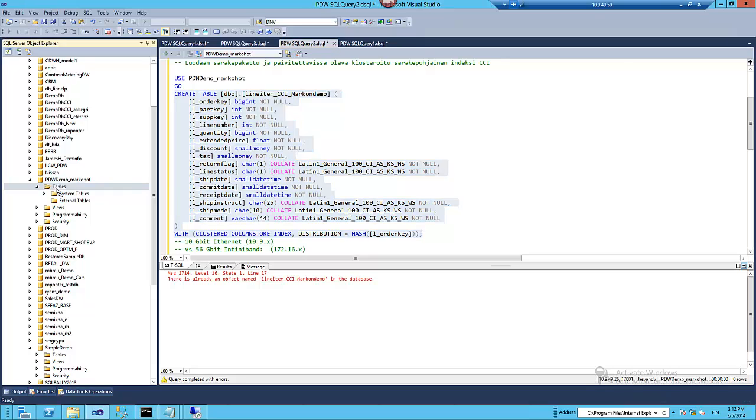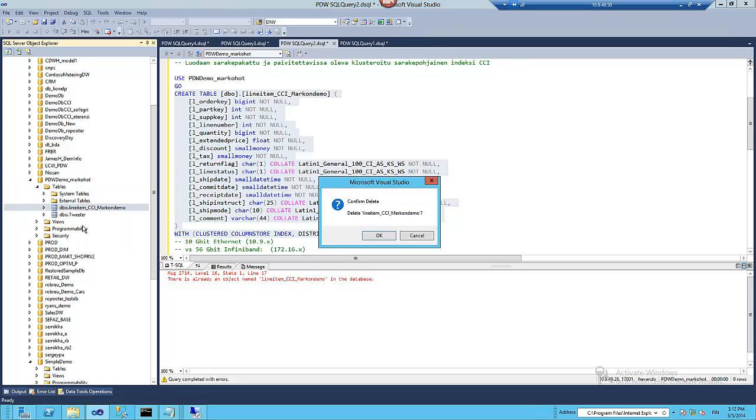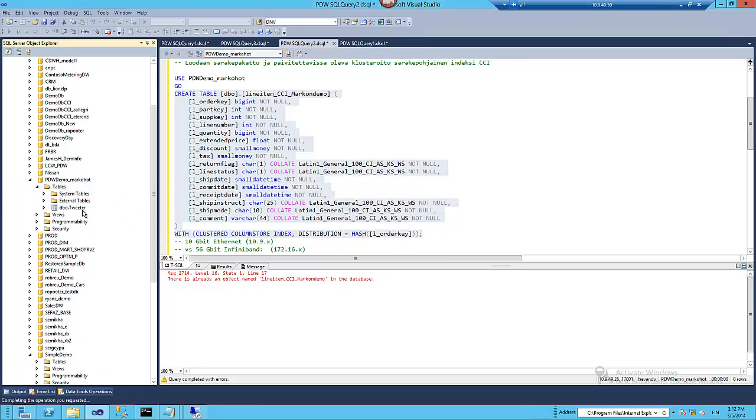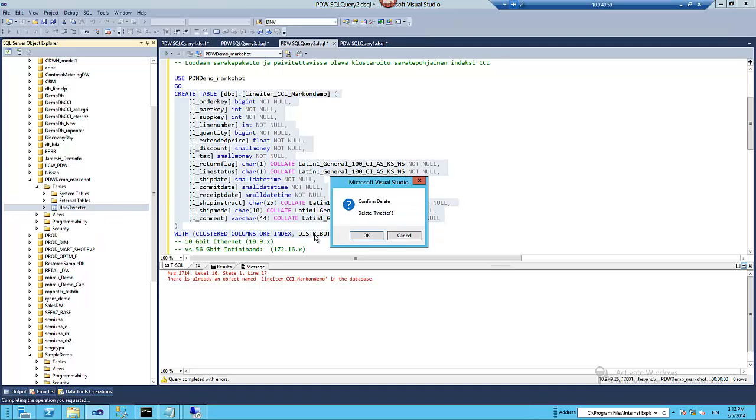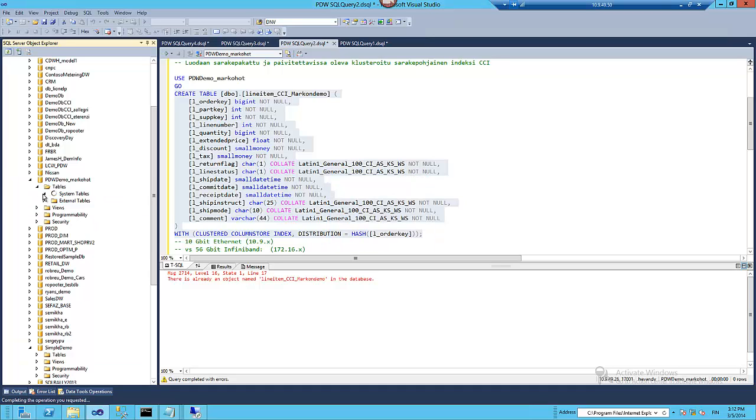Sorry, I didn't realize that I probably had already created some tables during my previous demo, so I'm actually going to delete these tables before I do this.